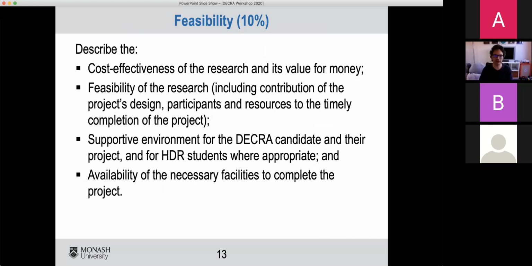And then finally, feasibility. So the cost effectiveness of the research and its value for money. So what is the government getting when it pays for this? The feasibility, you want to be able to convince people that it can be done. I'll talk to this a little bit further later on, but this does present something of a challenge at Monash, where the opportunity is greater. The scale at which we can work is greater than many other unis in the country, along with the other Group of Eight.